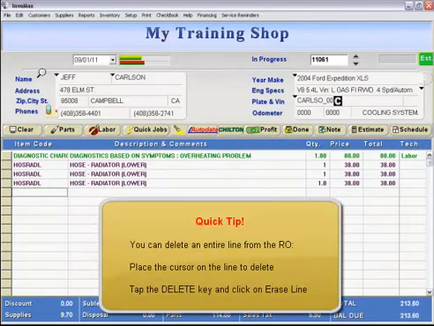You can delete an entire line from the RO by placing the cursor on the line to delete, tapping the Delete key, and clicking on Erase Line.